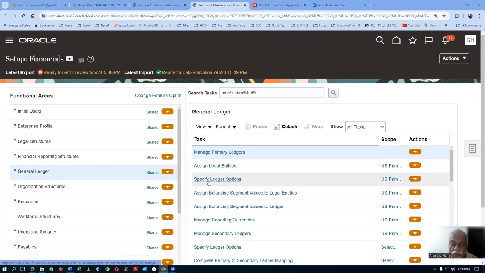So we have seen the specify ledger options. If it is not there, you provide the retained earnings account starting with 3-3 as the account number. The remaining are all okay, anything is fine. And then the language is American English.